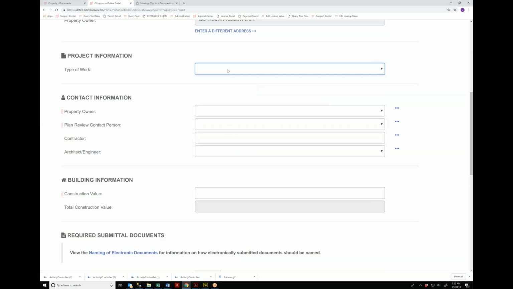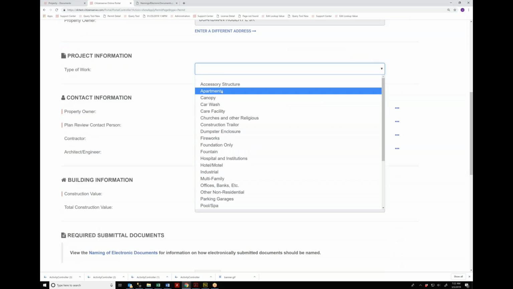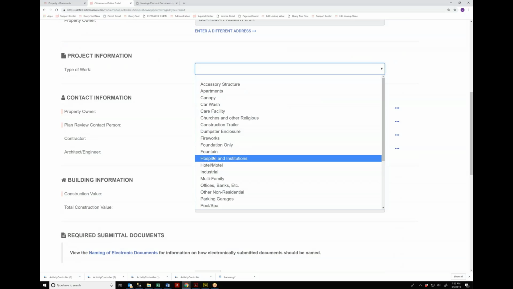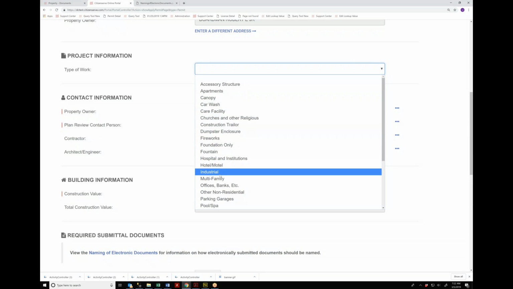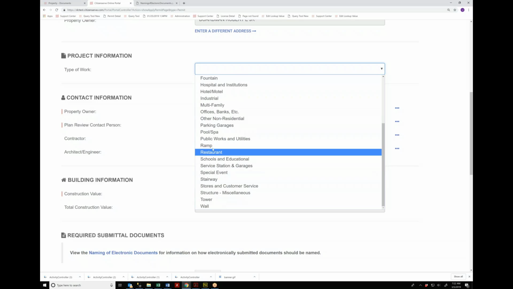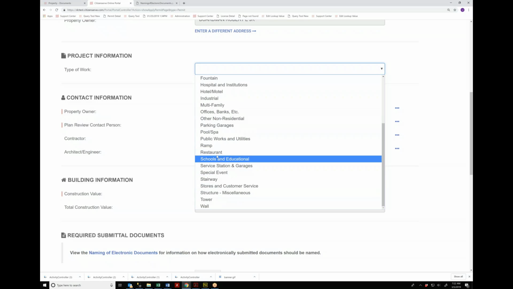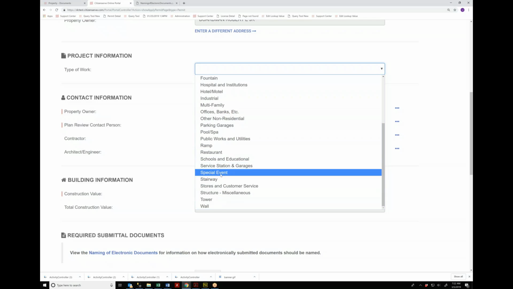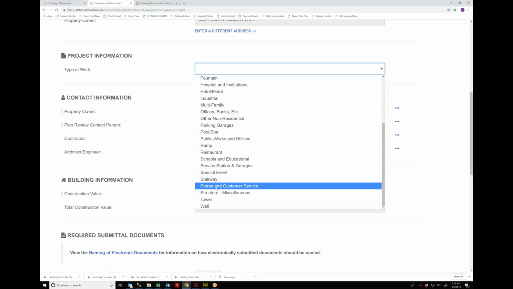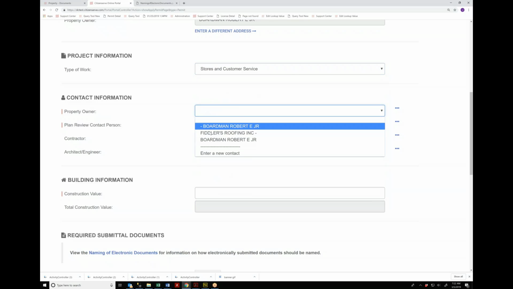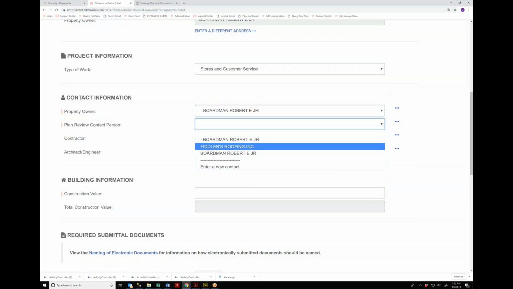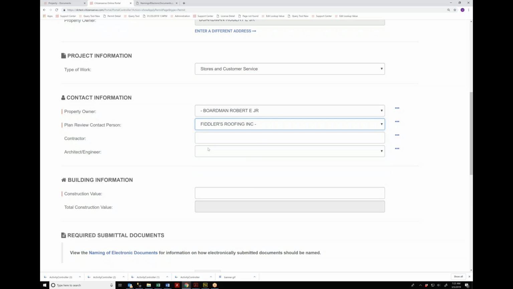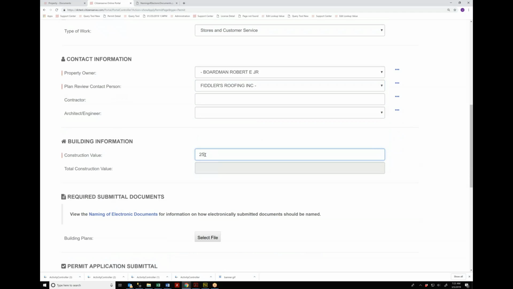So we've got the type of work. This is pretty similar to the residential. So let's say we're doing, let's see, I'm trying to find like a retail or something. Let's just say it is stores and customer service. That sounds right. Again, we pick the property owner, the plan review contact person. As the person filling out the form, they are the applicant, they are the contractor. So we can leave that blank. We'll type in a construction value.